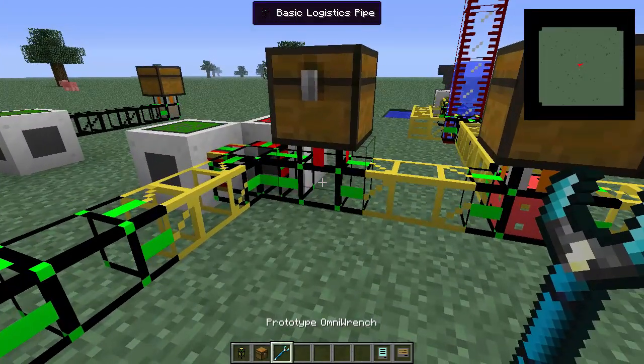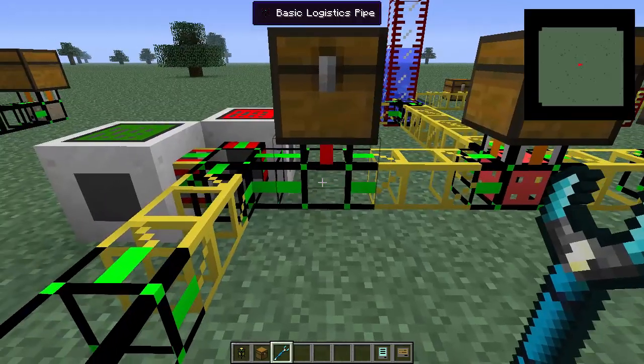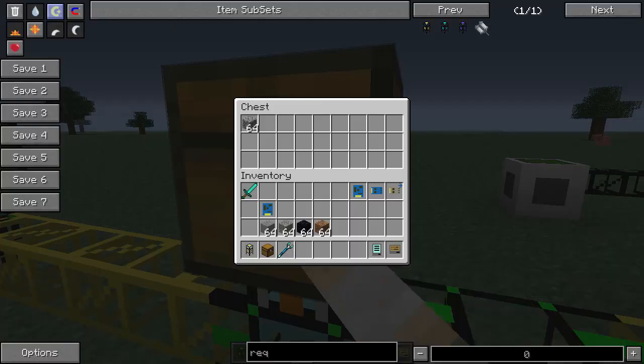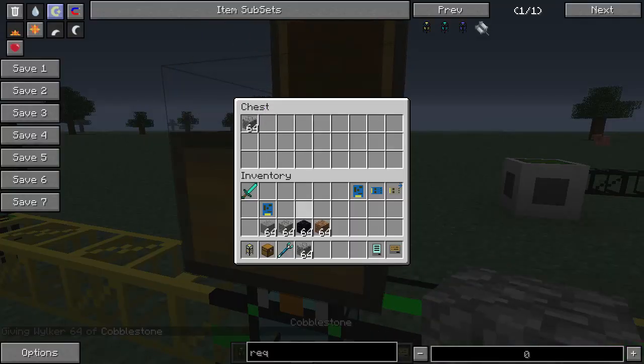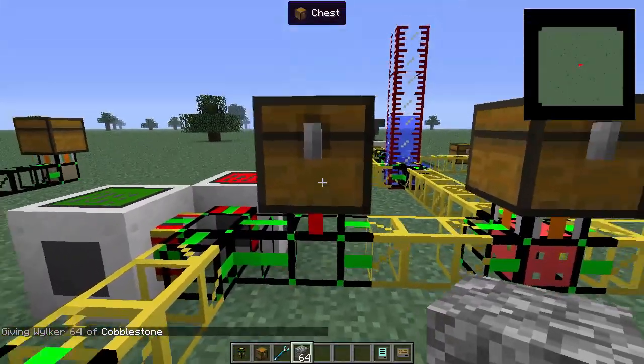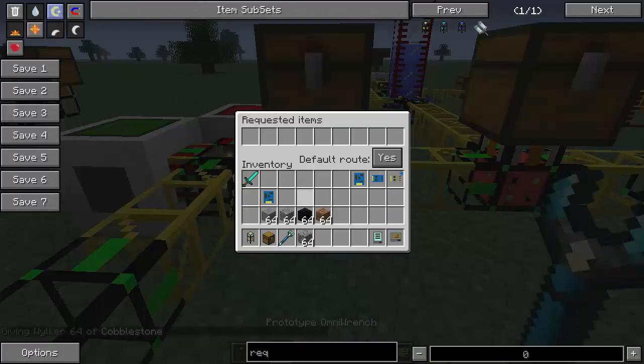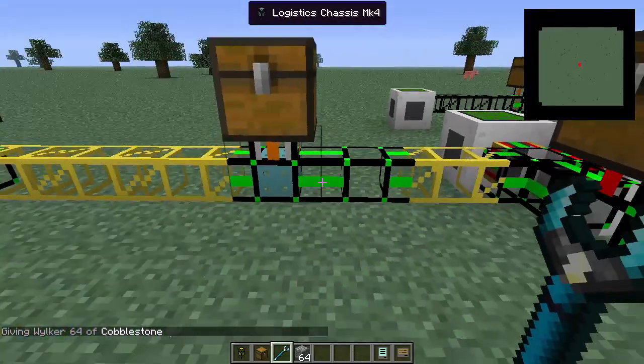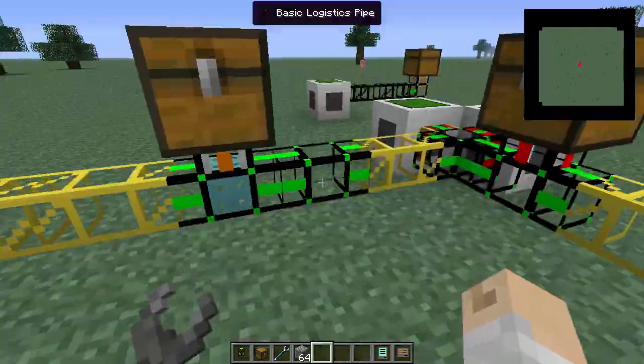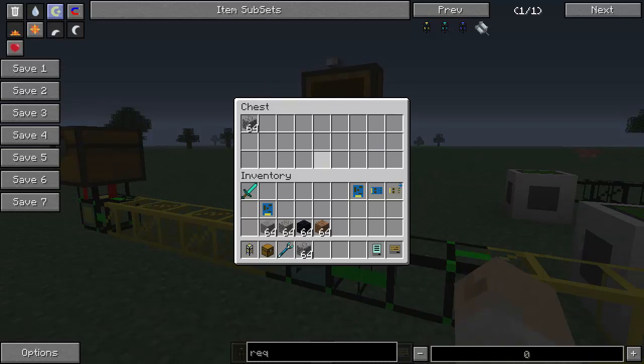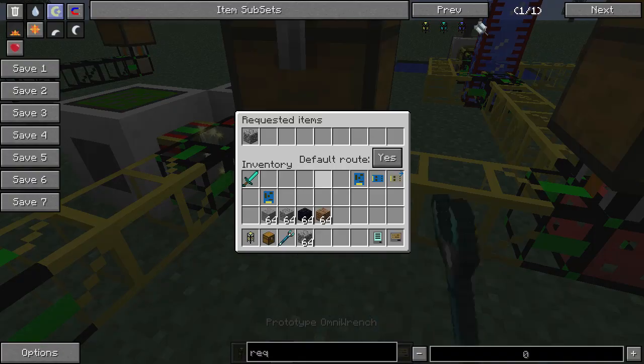Now, if I come back over here to this basic logistics pipe, and here, let me grab one of these cobbles out of here, or a whole stack, whatever. If I come back over here to my basic logistics pipe and I now add a cobblestone under the requested items section of this, what should happen here is my... You already set it to default route. Oh yeah, sorry. So we got to turn that off.